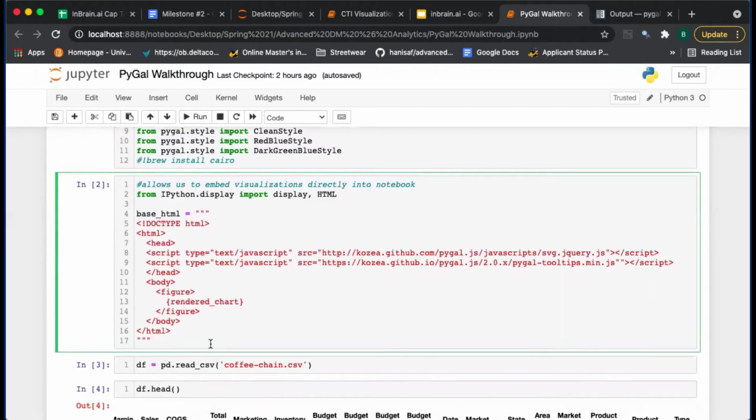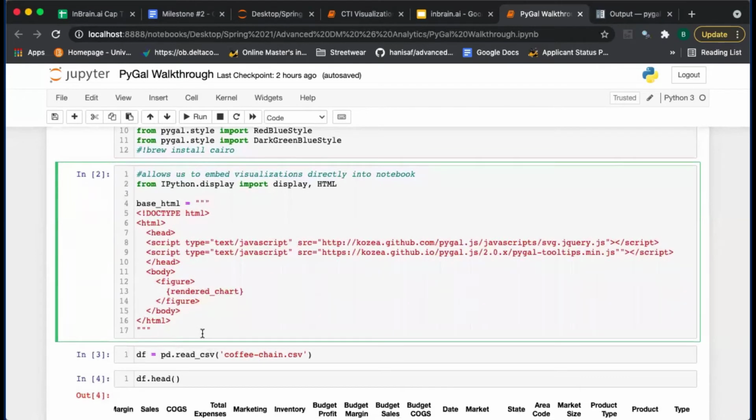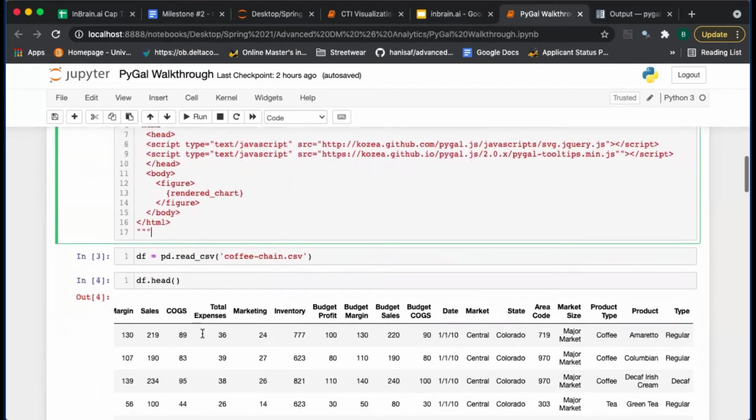So PyGal is an SVG visualization package, and it differs from PNG in that it offers interactive tooltips, as well as it's made of shapes. So as you move and embed these kinds of visualizations on your dashboards or on your website or blog for analysis, it won't lose integrity or look blurry as you change the size.